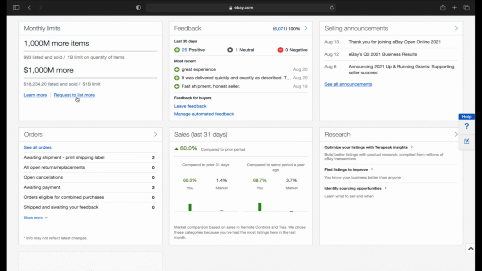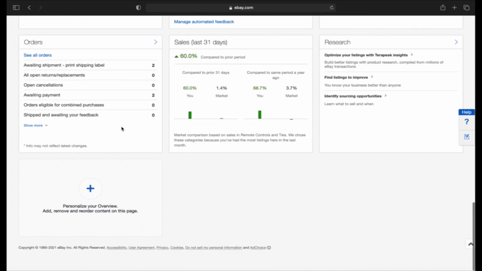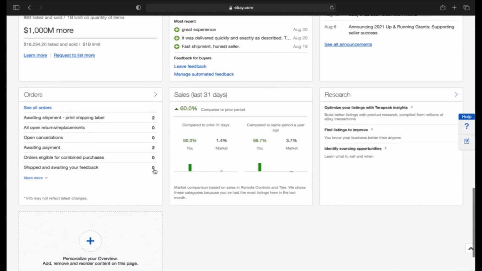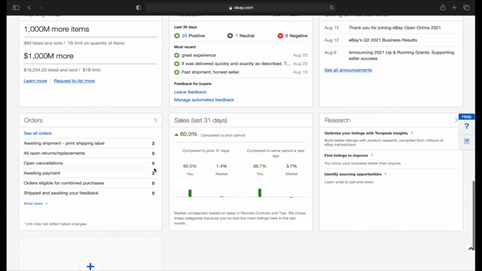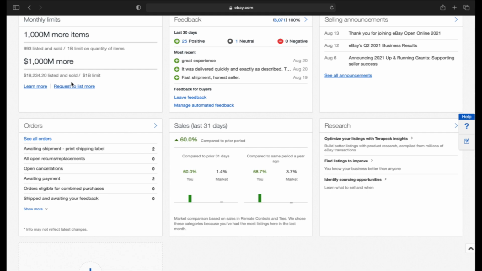You can request to list more here. If for any reason you get denied, or for any reason if it doesn't work, you can just have eBay call you. Go to the bottom of their page, or to the top and go to the help page, go to contact us and request a call back. You can also reach out to eBay for Business on Facebook, but typically request to list more works. Obviously, I don't need to request to list more because I have $1 billion limits on mine.